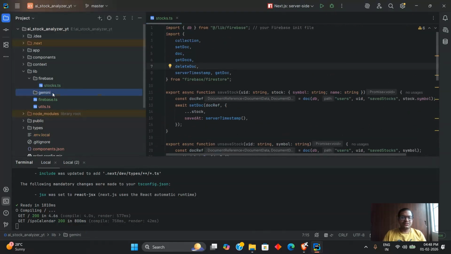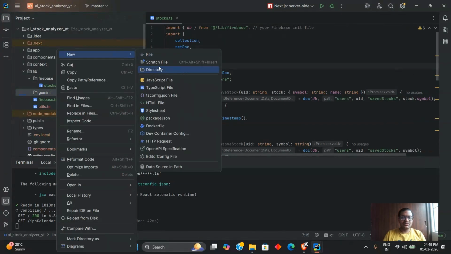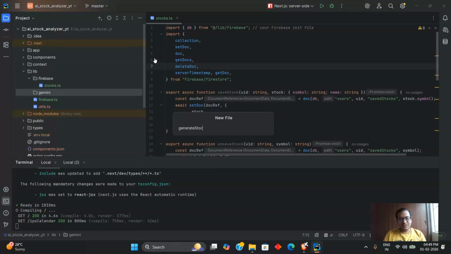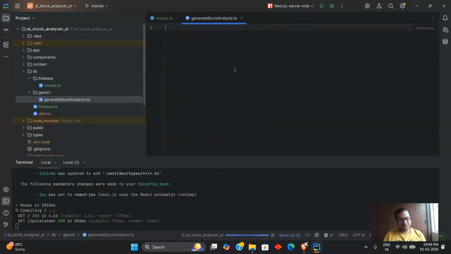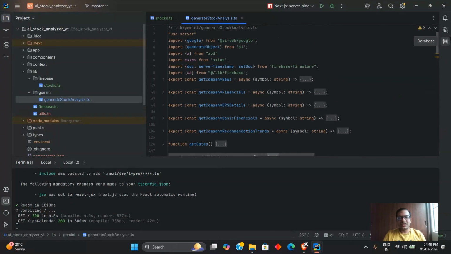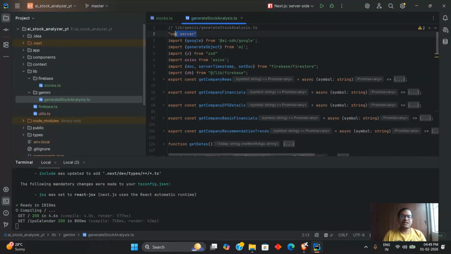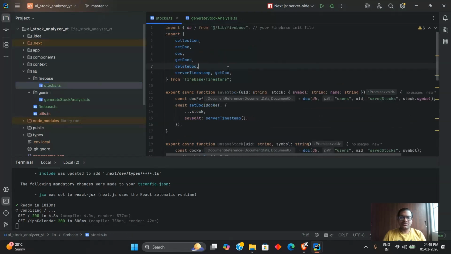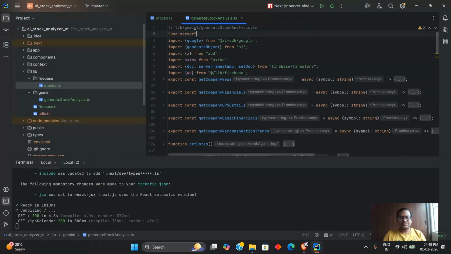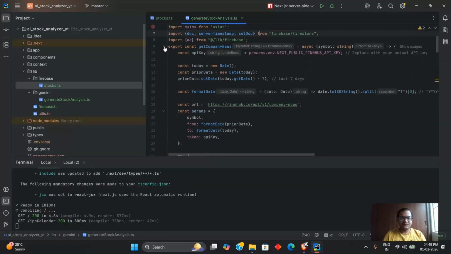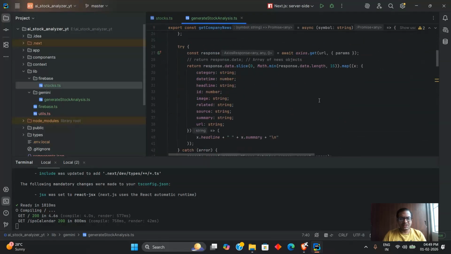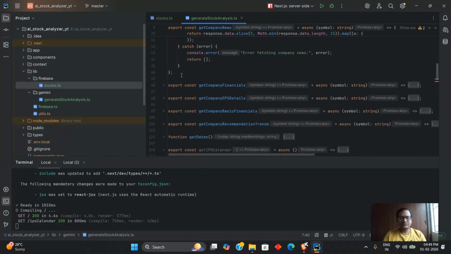So after this, go to the Gemini folder. In this Gemini folder, create one more file called generate stock analysis dot ts. This will be a TypeScript file and copy everything. Make sure that this is a server file. Like in stocks, I didn't specify, but in this, we have to specify use server. So what I'm doing is I'm getting all the data. Let me open these functions so that you know exactly what we are doing.